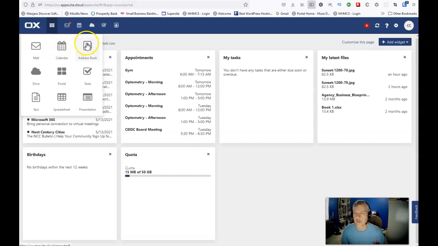And again, just like something like Office 365 or Gmail, G Suite, the new version is Google Workspace, you've got mail, you've got a calendar, you've got an address book, contacts. You have a cloud drive, OX Drive, which is just like if you're familiar with Google Drive or OneDrive, any other sort of cloud-based storage. This is your portal. This is just this screen here.